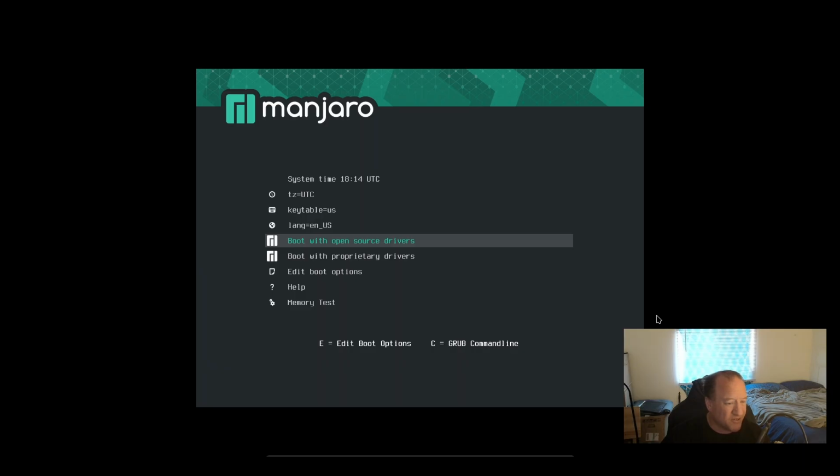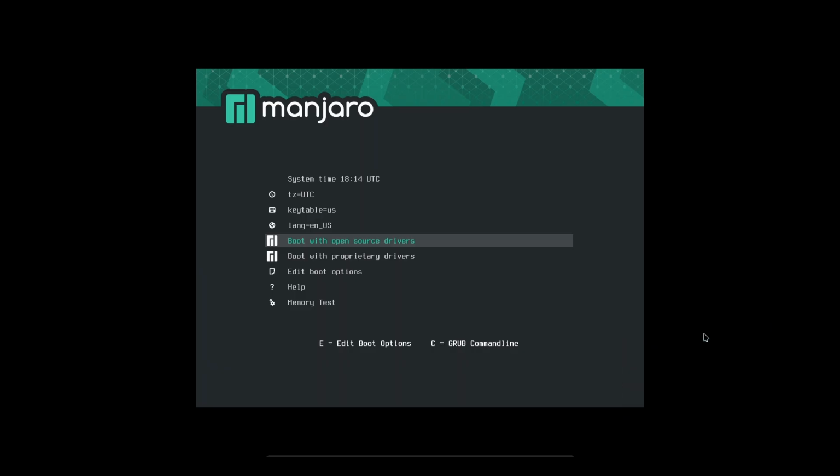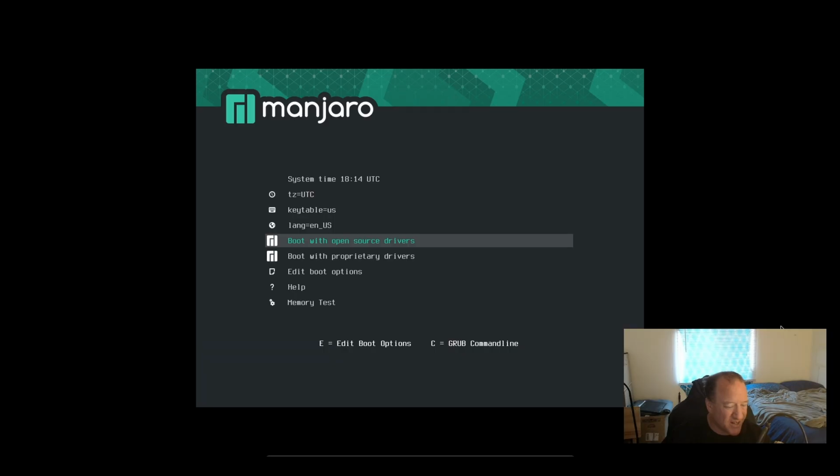Right now I'm in the process of getting it booted up into the virtual machine. If I had proprietary drivers, let's say if I was installing this on my actual computer system, I would probably want that one. But on this one, I'm just going to do the open source drivers.